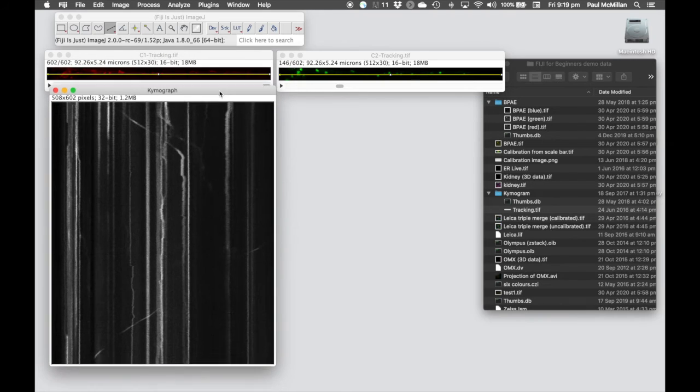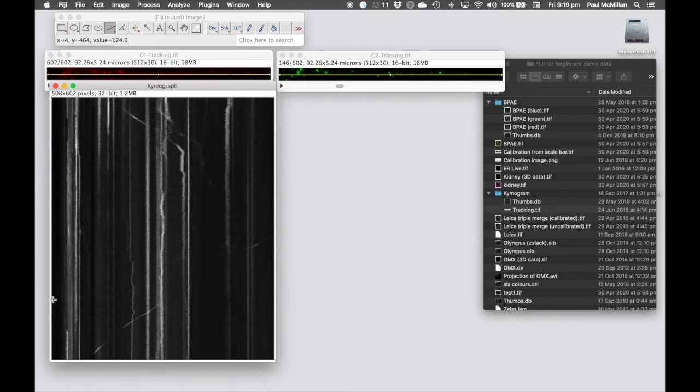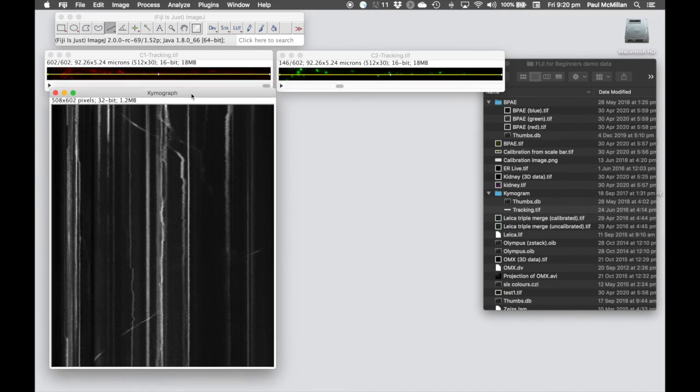And this has generated our Kymogram. So what we've got along the x-axis is intensity across this line, and in the y-axis is time. So any organelles that you see going straight down, or not moving over time, anything that's moving down to the right is moving to the right over time, and anything that's moving down to the left is moving to the left over time.